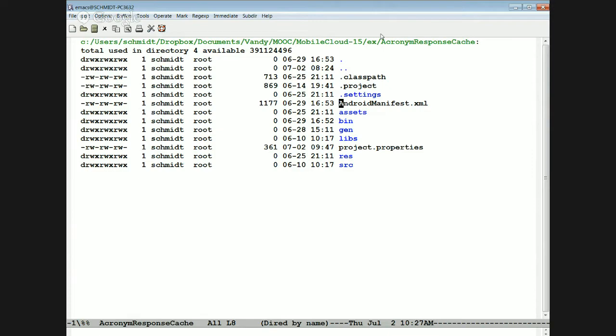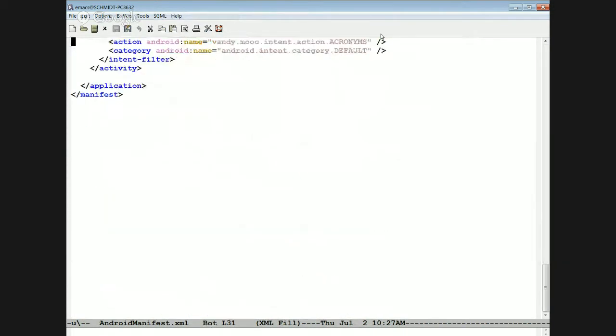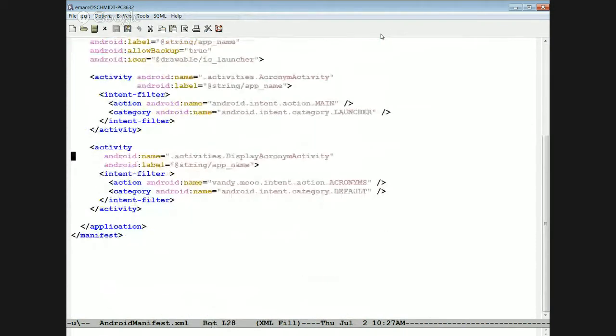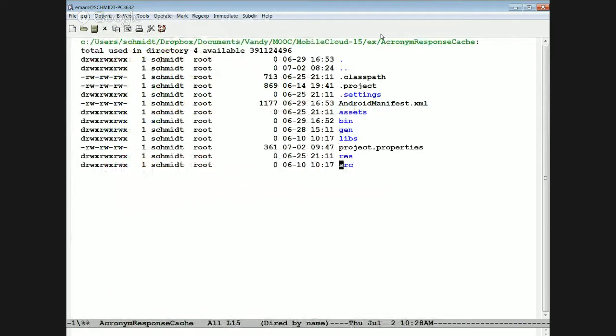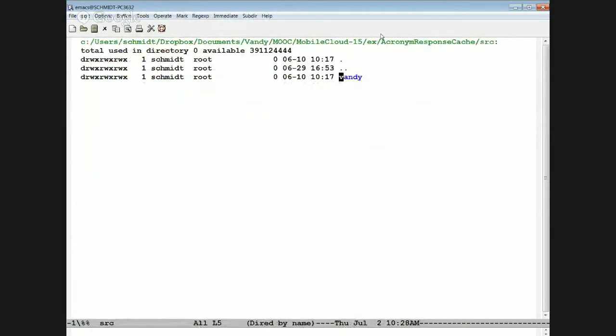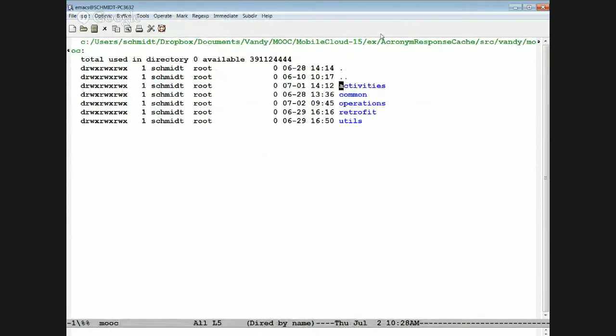This example is a little different. Also, we wrote an explicit display acronym activity to display the results. That's really cool. And so we have two activities. As you can see, no content providers are used here. Here is the source code. Let's go ahead and take a look.